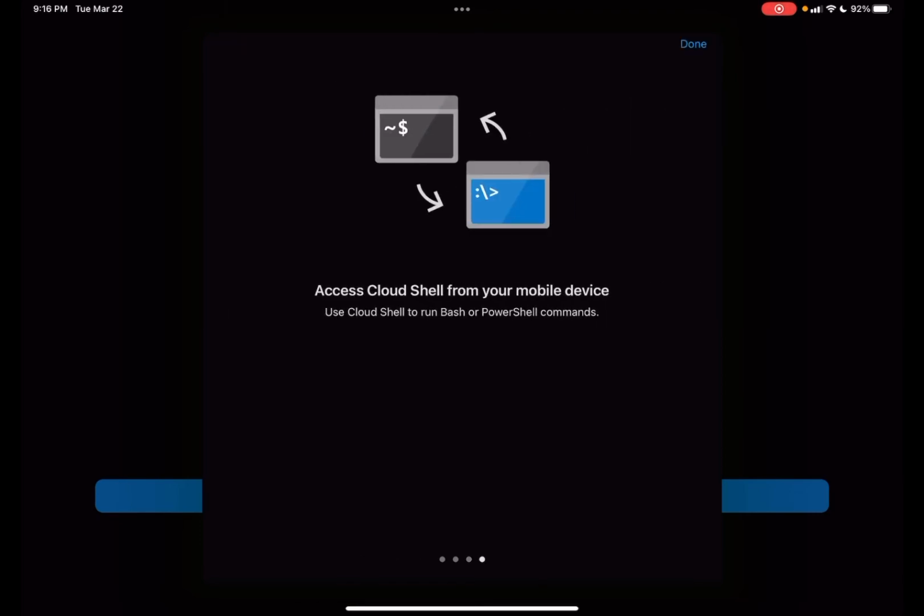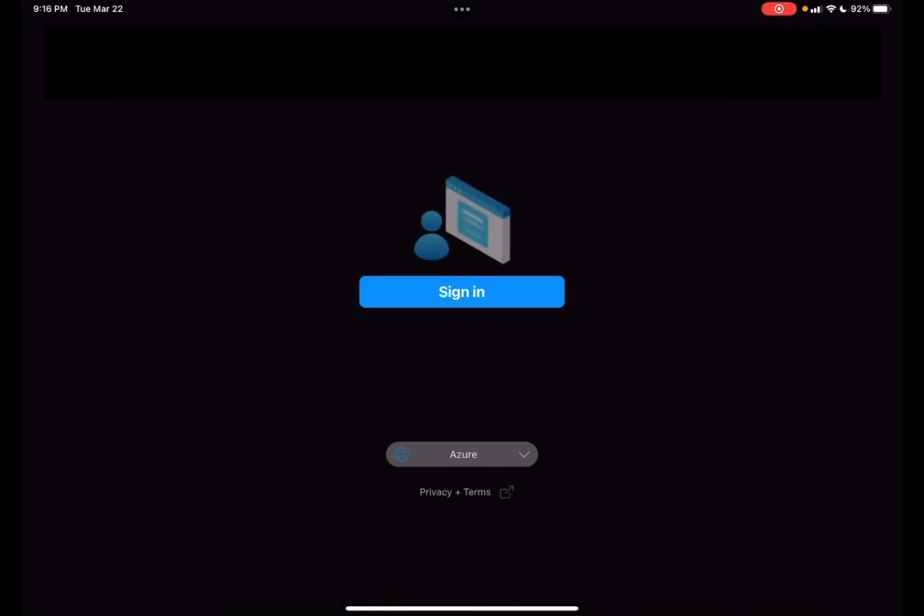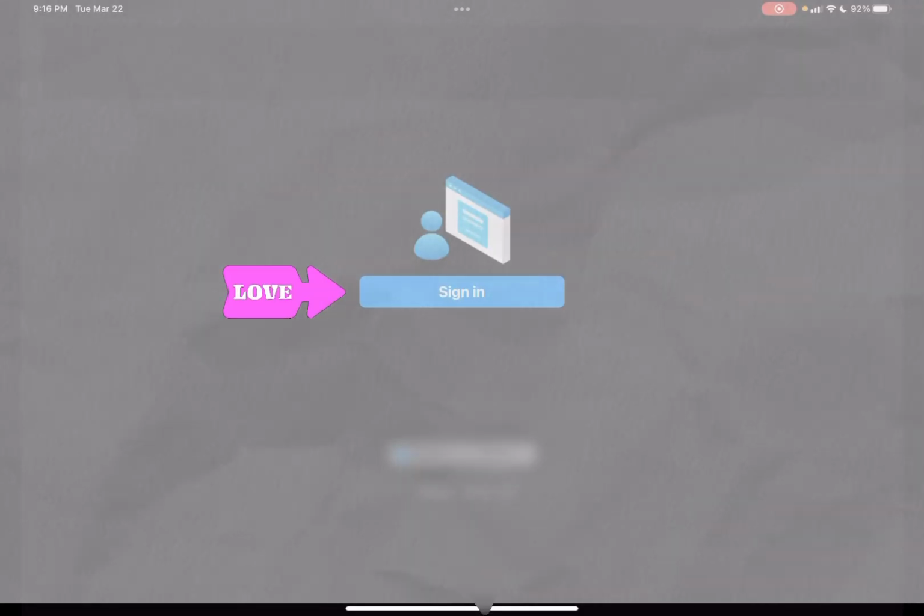We may also load the Cloud Shell from our iPad, and this is going to allow us to run either Bash or PowerShell. And that is it. So from there, we can simply click on to sign in. I am not going to sign in, but you could do that at this time.